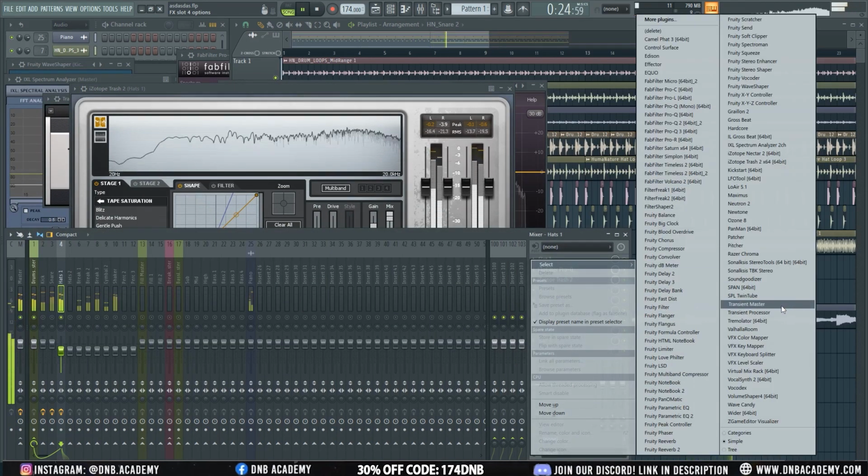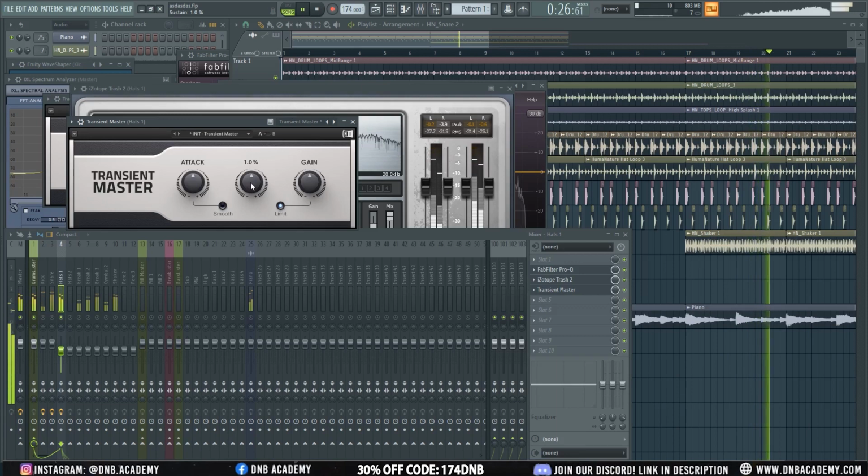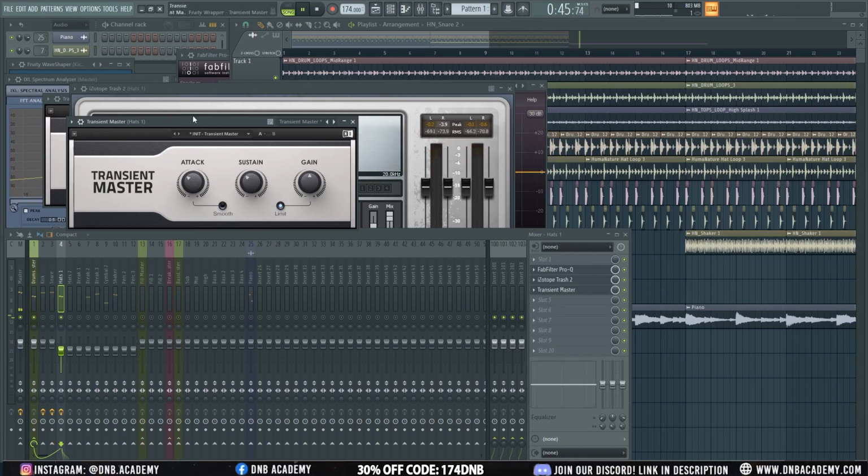I will edit the transients. Now, you could reduce the attack of the hats because the hats will be hitting at the same time as the kick and the snare. And in terms of the mixdown, you want your kick and you want your snare to cut through all of your sounds. So to boost the attack here maybe doesn't make sense.